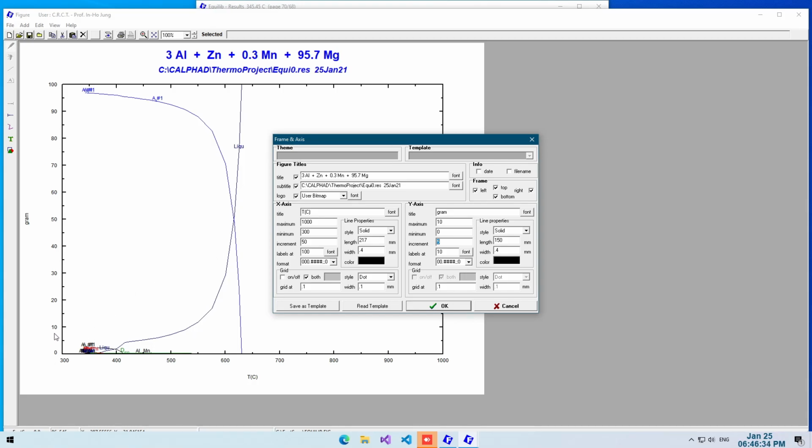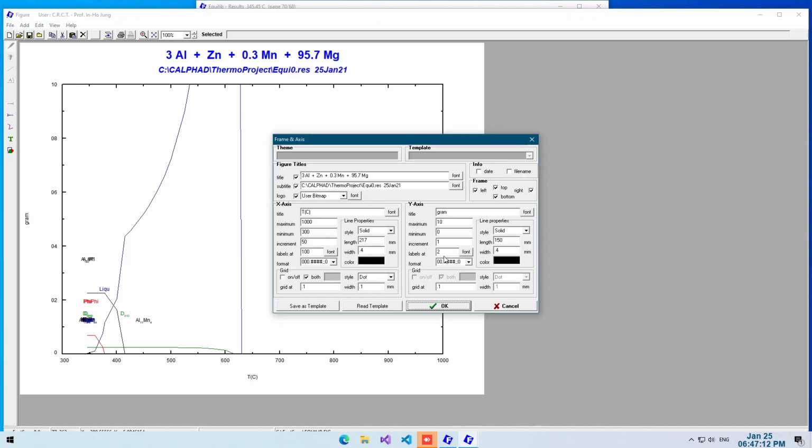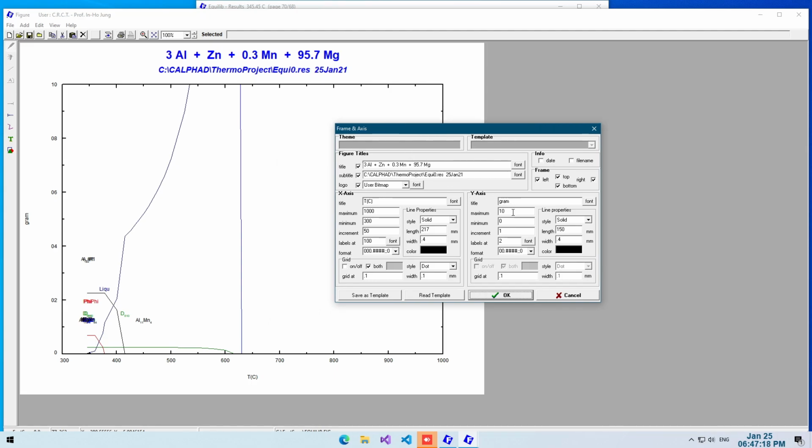Increment is at what point we are going to place our marker. Let's say increment as 1 and labels at 2, and press OK. As you can see, now it's stretched in the y-axis and you have a zoomed-in view of the results. If you want to revert back to the previous scale, you can simply double click on the axis again and readjust your axis here. Similarly, you can readjust your x-axis, but first let's readjust the y-axis and set the increment to 5 and labels at 10.